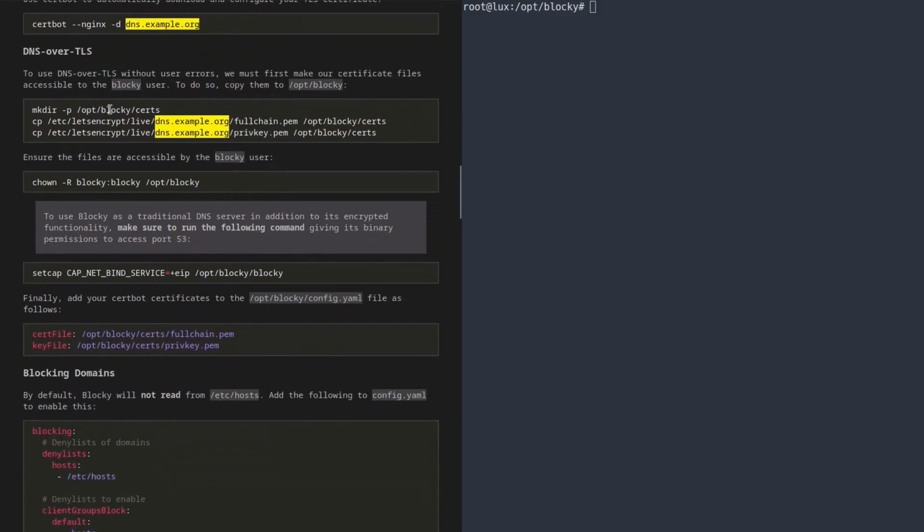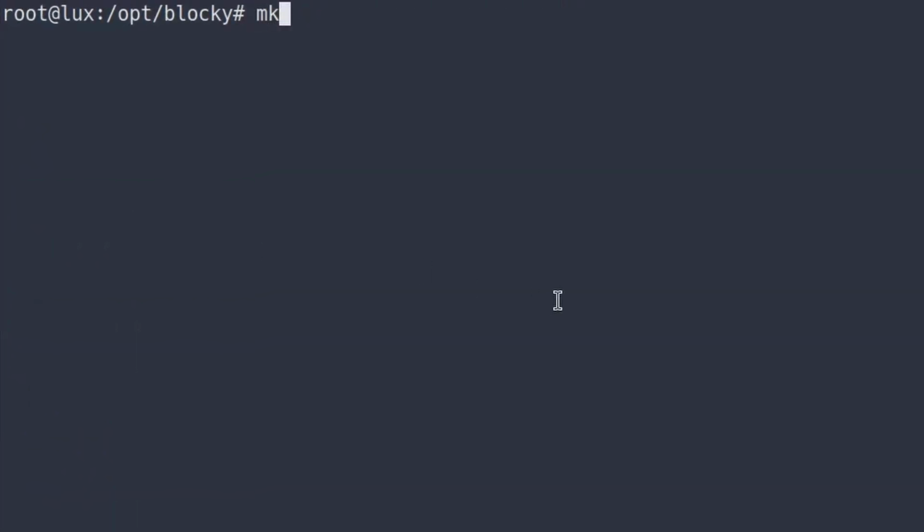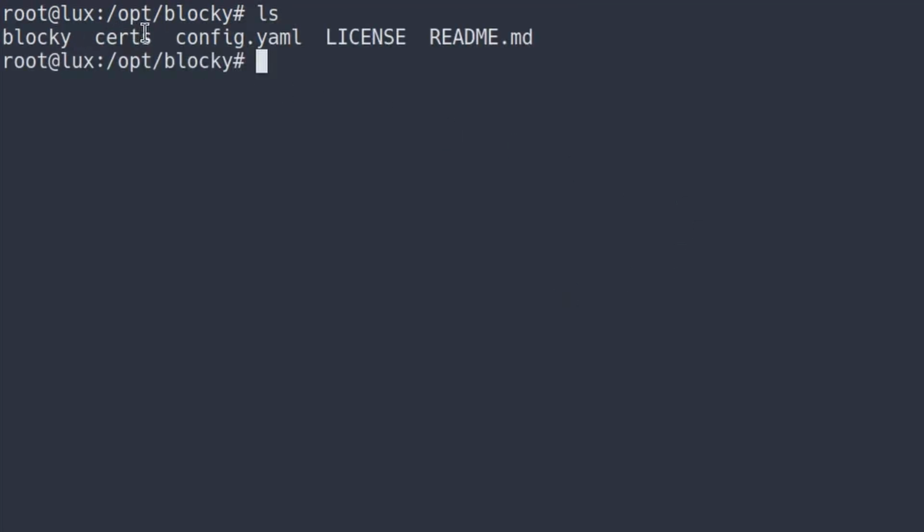So remember how I mentioned that privkey and fullchain thing? That's going to come in handy here. So I'm going to make a new directory. I'm going to run mkdir -p to make sure I'm not creating any unknown directories, /opt/blocky/certs. I'm going to make a directory called certs essentially. That's going to show up over here.